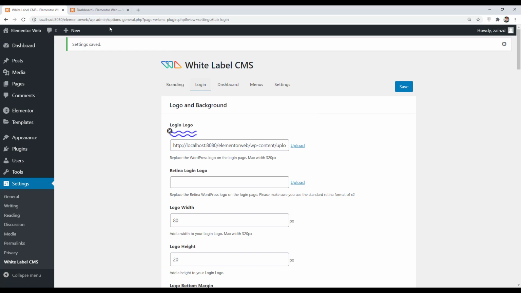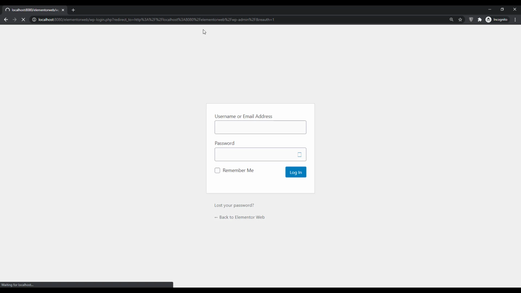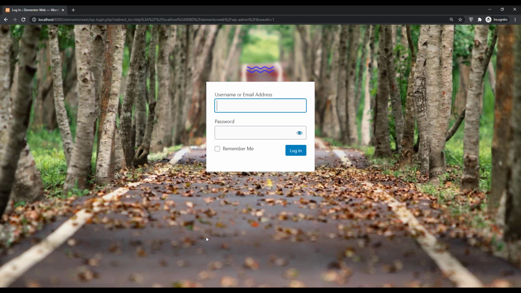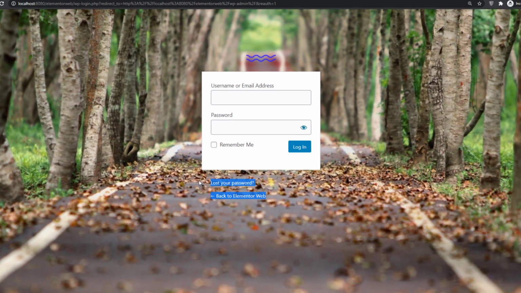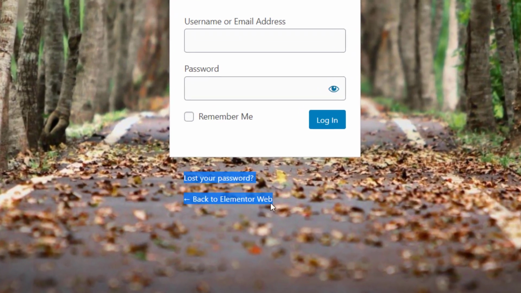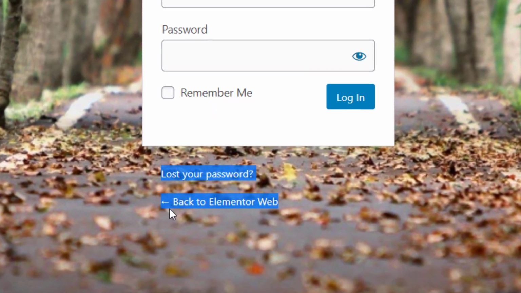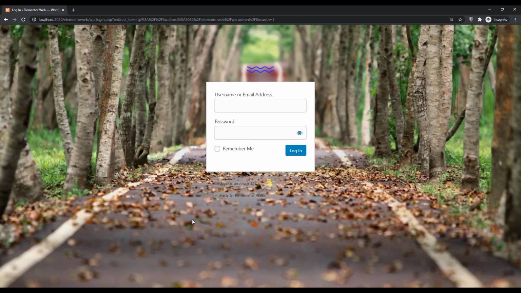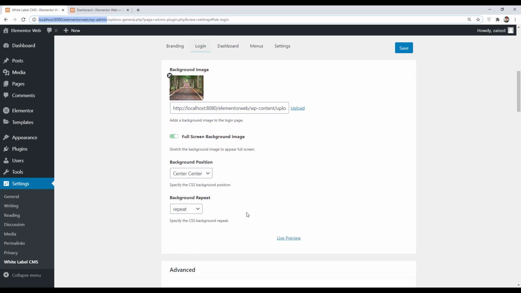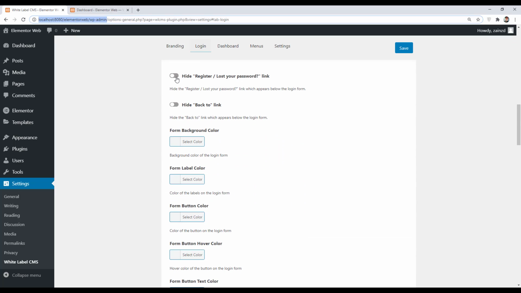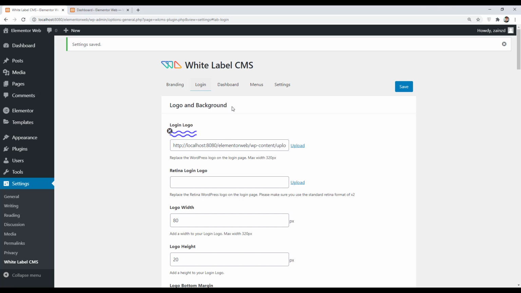Let's preview our login screen in a new window. So I will copy this URL, go to the new window and paste it here. Okay, so we have our custom login screen. However, these two options are kind of invisible because of the background, so we can either change their color or hide them. So let's go back to the settings, and here we can either hide them or change their color. I will just hide them and save.